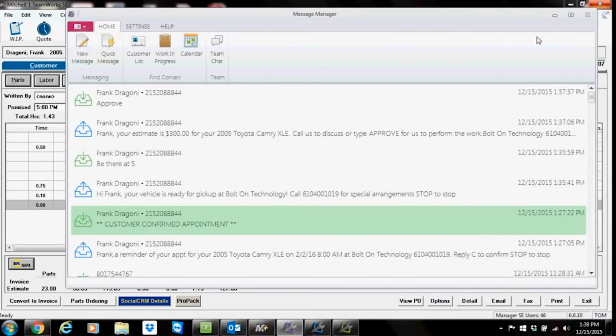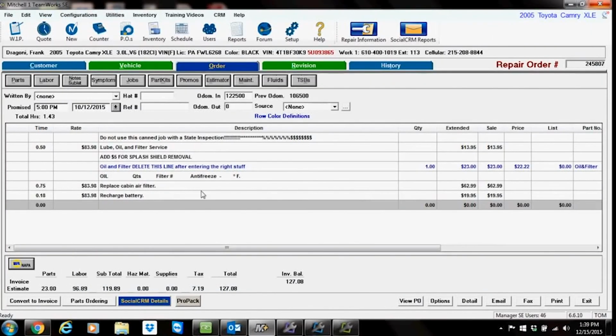All right, so think about, and I'm going to move on to the next one here, which is the customer list button. So think about our shops, right? We're busy all day, and we spend 99% of our day inside of Mitchell, and we're always working on estimates and repair orders and building quotes and things like that. But how often does it hit us?